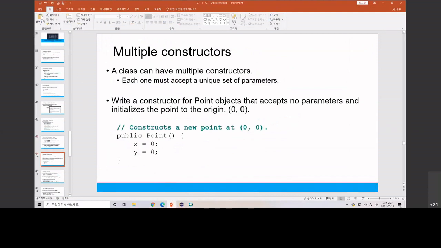We can have multiple constructors. A class can have multiple constructors. But every constructor must accept a unique set of parameters. What does it mean? If you want to have two constructors, the two constructors should be different, but those two constructors should have two fields, or there should be two attributes.